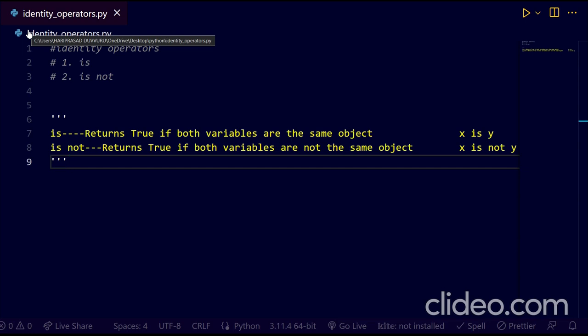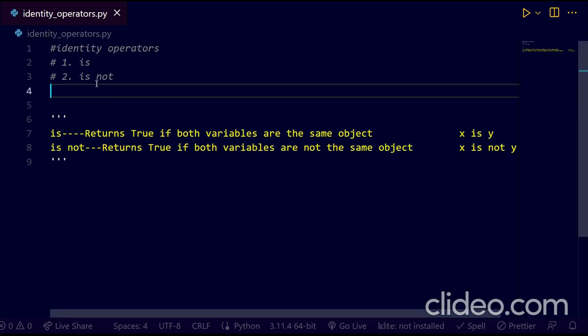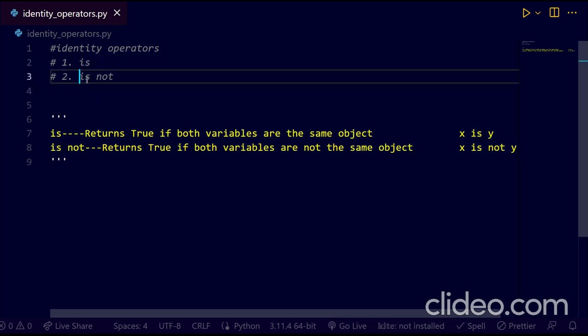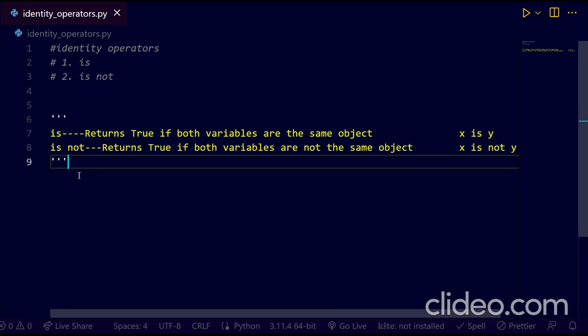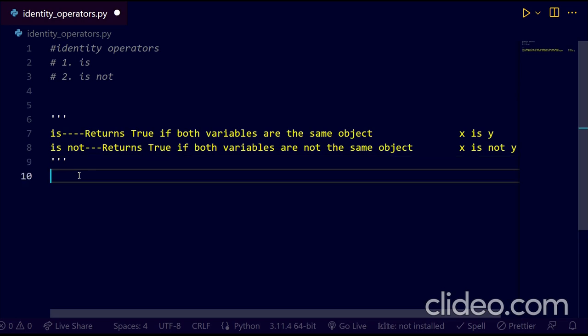These identity operators are used to compare objects, not if they are equal, but if they are actually the same object in the same memory location. Here the identity operators are divided into two types. One is 'is' and the other is 'is not'. 'is' returns true if both variables are the same object. 'is not' returns true if both variables are not the same object. I'll show an example so that you can understand easily. See, example to consider.